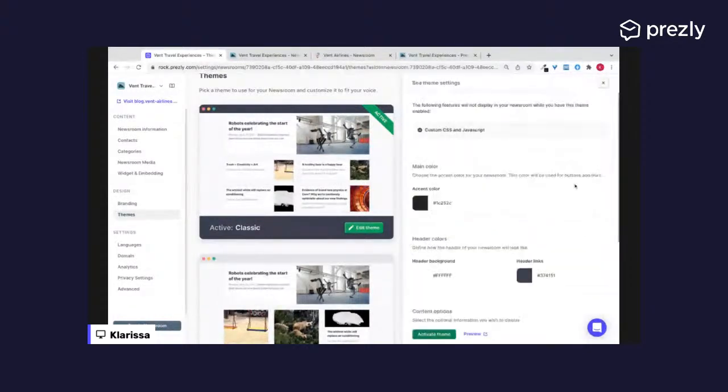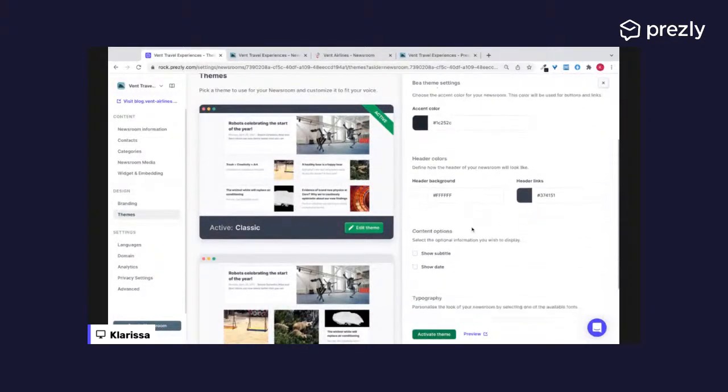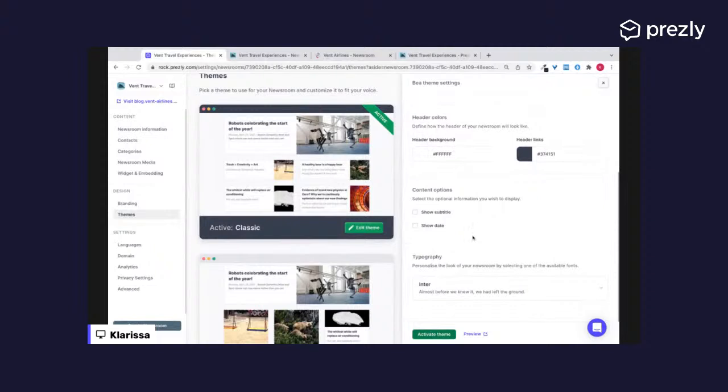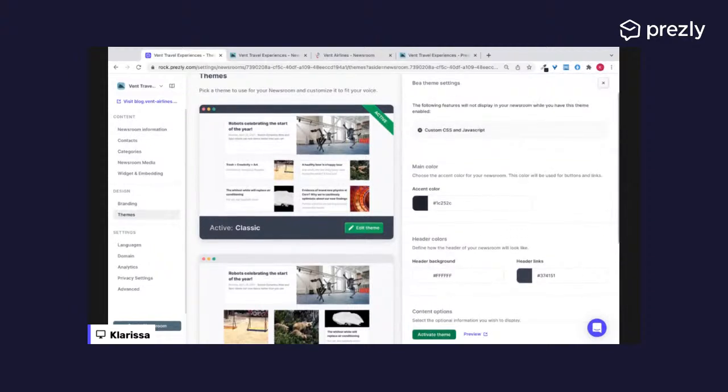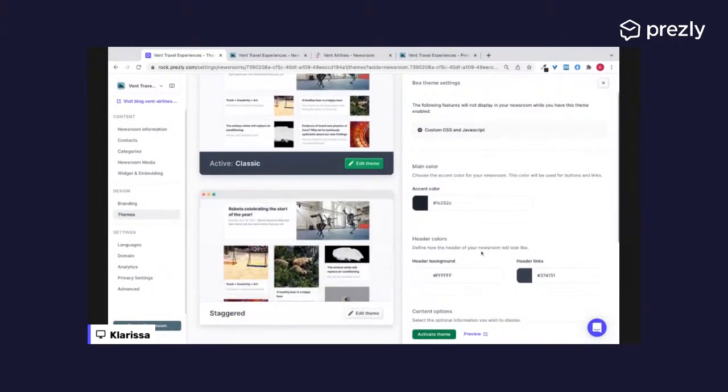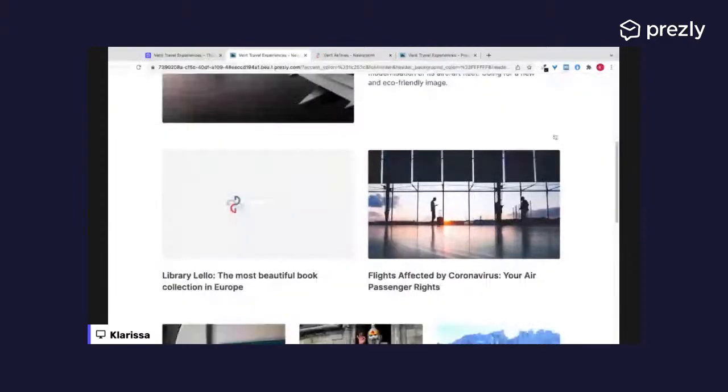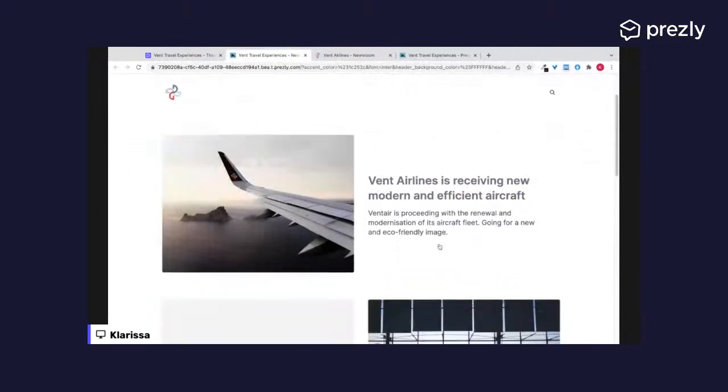here's where you can set up the accent color, the header colors, the content options, the typography. But if you're currently using one of our legacy themes like the classic or the staggered, again, you can preview the theme before you activate it. If you click on the preview link, you can see that this is a preview of what your newsroom could look like on the Bea theme.